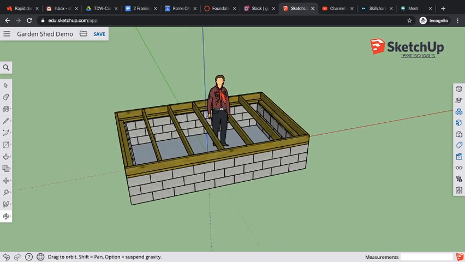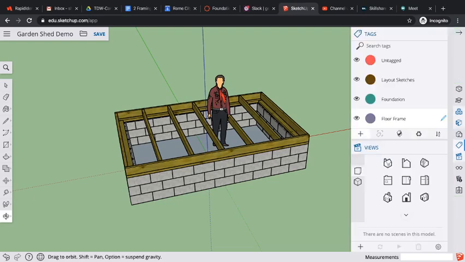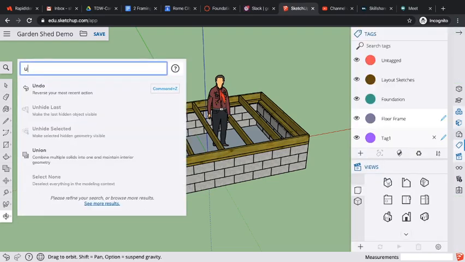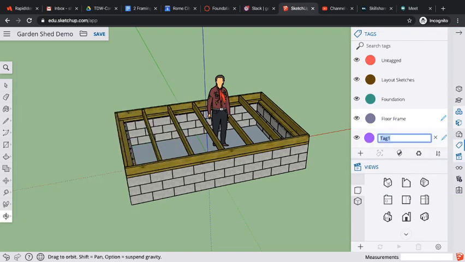So before I let you guys go, I just want to show you a real quick, easy way to put in the subfloor. And so I'm going to create another tag. I'm going to create this tag for that subfloor. I'm going to hit the pencil to switch to editing the subfloor. And I'm going to select this poor little dude to move him out of the way so he doesn't get crushed by my subfloor.